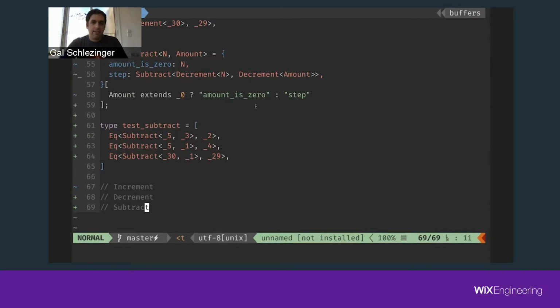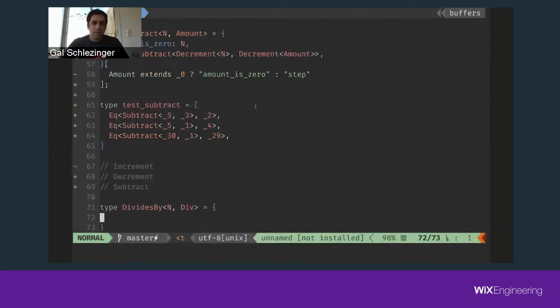So we need to understand if a number is divisible by another number. We need to know that because we need to know if a number divides by 3, divides by 5, or divides by 15, which is both divides by 3 and 5. So we need to have this divides type with the number and divisor. I'm not sure. Let's call it div. So this type will return true if n is divisible by div. Otherwise, it's going to return false.